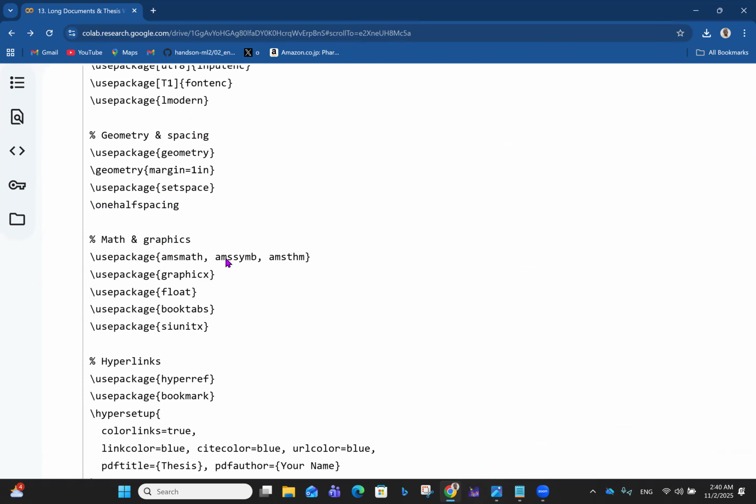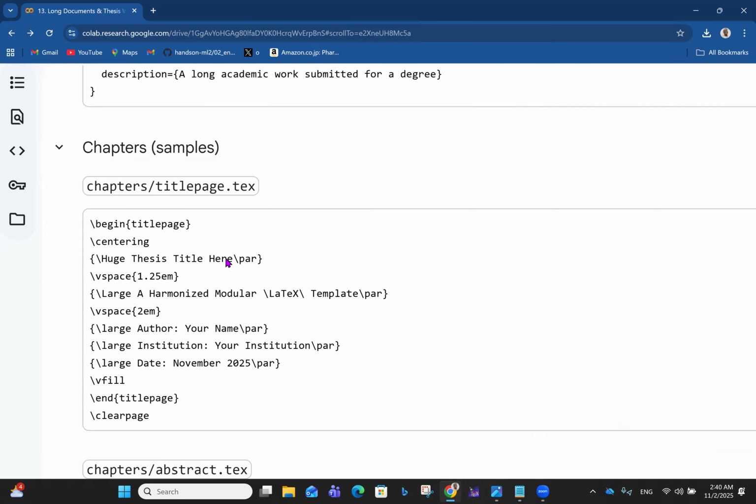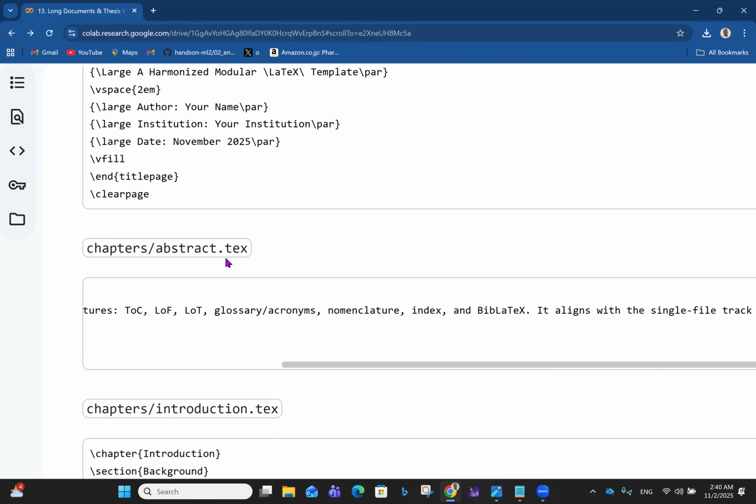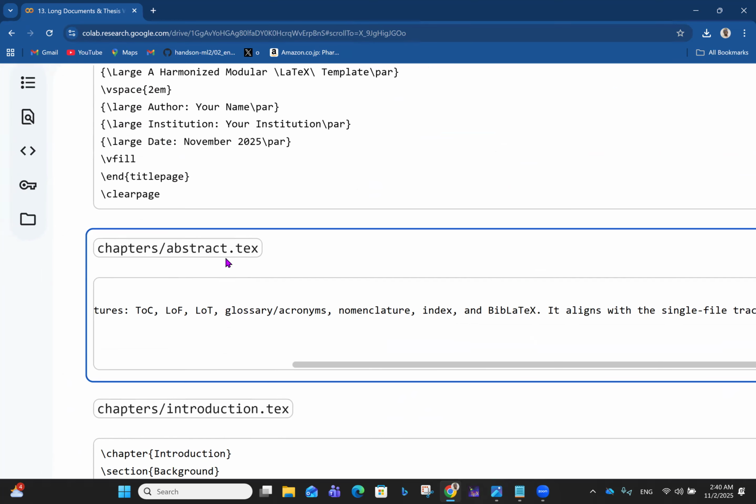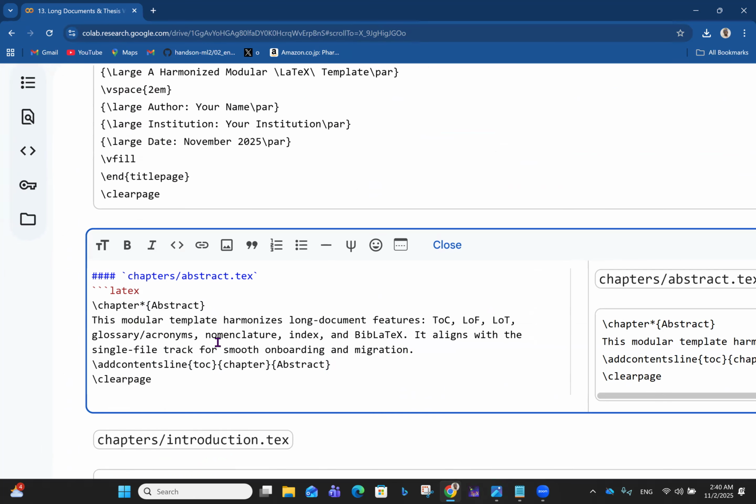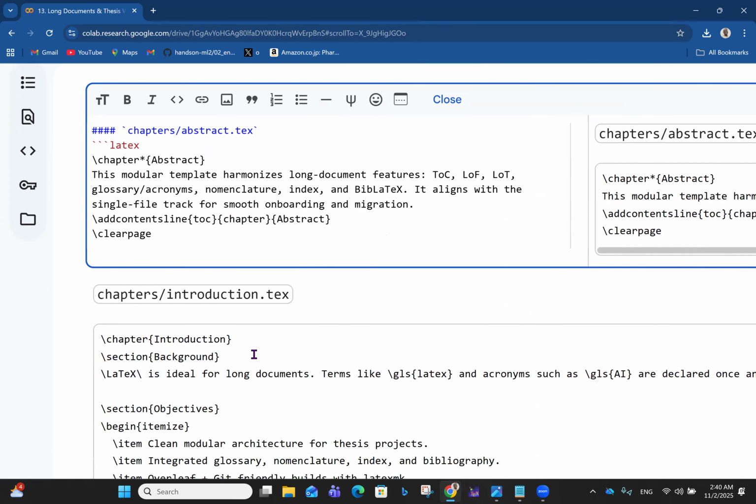Interesting. All right, so we're talking about, okay, this is for the abstract now. I guess I can double click. So the modular template harmonizes long document features: table of contents, list of figures, list of tables, glossary, acronyms, nomenclature, index, and bibliography. It aligns with the single file track for smooth onboarding and migration. So that's the abstract page now.